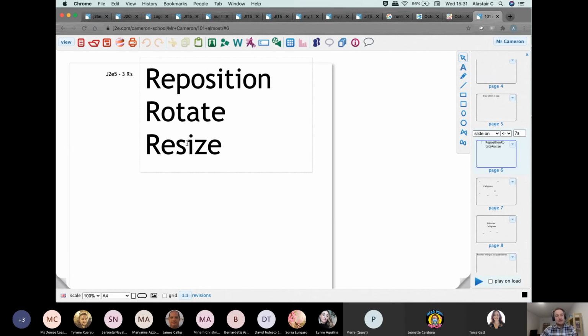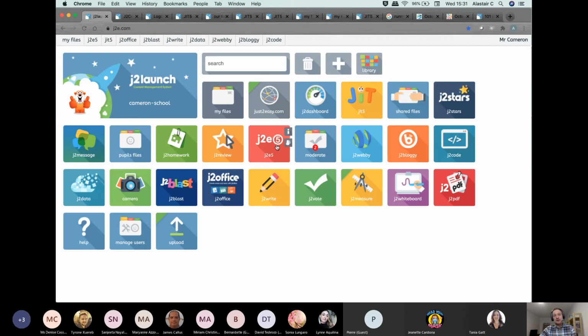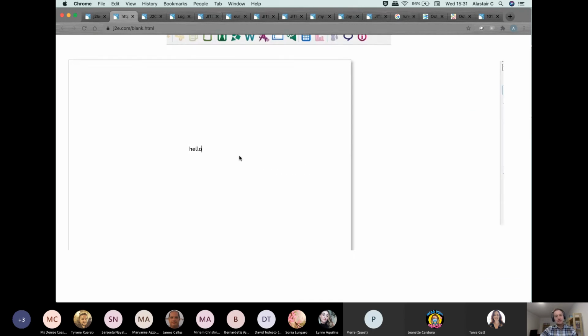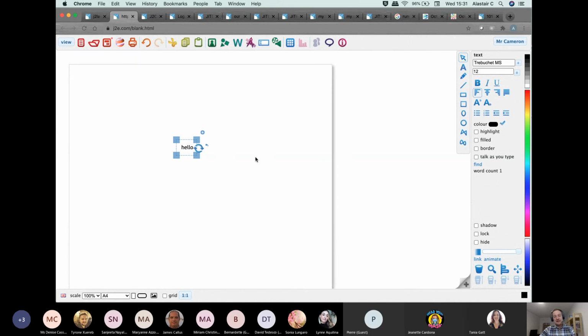Well, simply put, the reposition first means that you can put something on the screen. If you create a new J2E5 document by clicking or tapping on J2E5, it says quite simply, click anywhere, and then you can do that. Simply just typing. To reposition the text, I need to tap on anything that I've put on the screen, and I can reposition it by simply dragging it and putting it wherever I want it on the page.